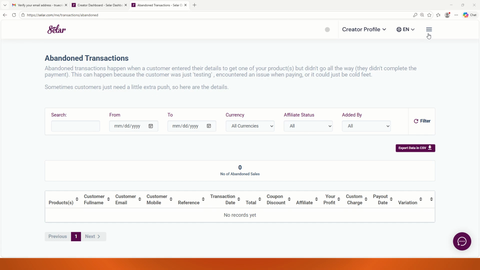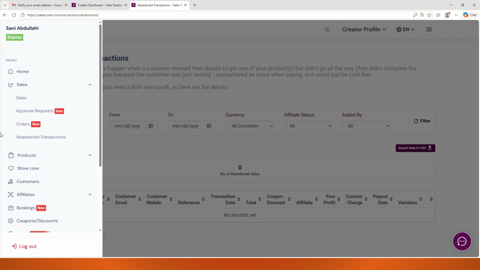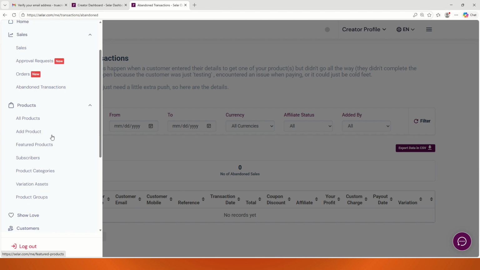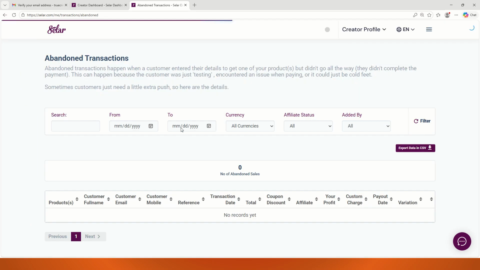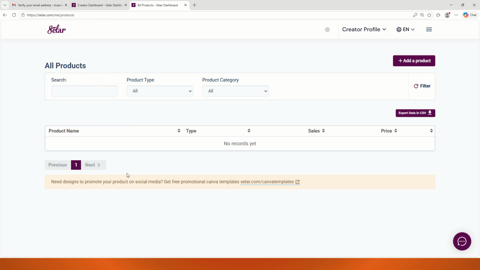All right, so let's go back to the toggle icon. So that is it about the sales and the abandoned transactions. There's another section called products. This is where you can see the available products that you've added. But for now, we don't have any products. So even if I click here, you're going to see that we don't have any record yet. That is because you've not uploaded your product.